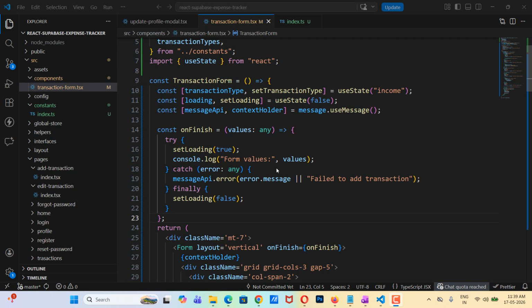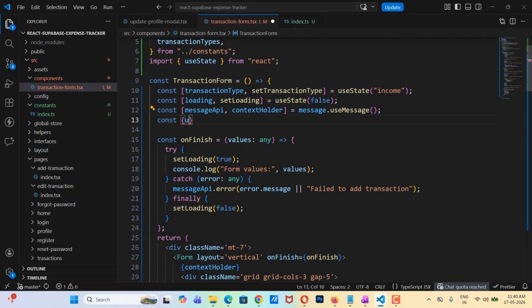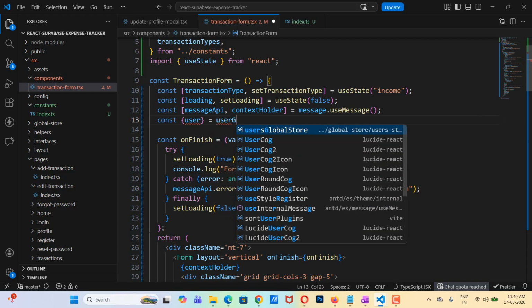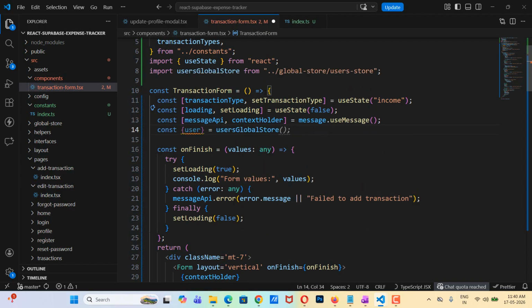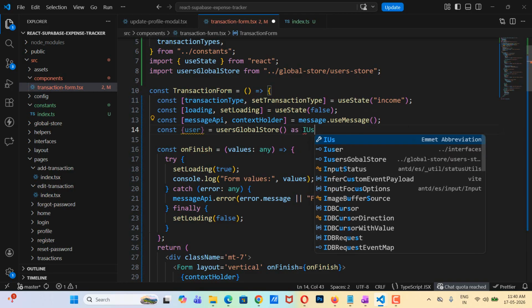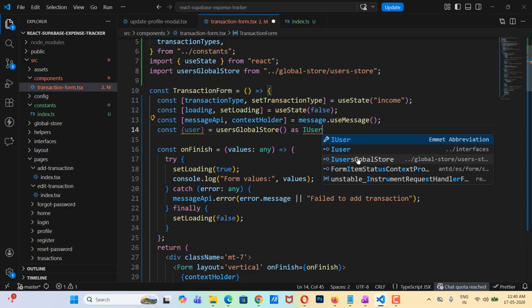Now we will work on integrating the add transaction service in the onFinish function. So first we need to attach the user ID to the payload. For that we need to access the user data. So here I'm going to say const user equals to user global store, and we need to import user global store as I user global store.